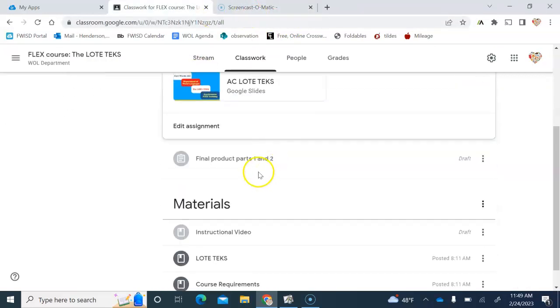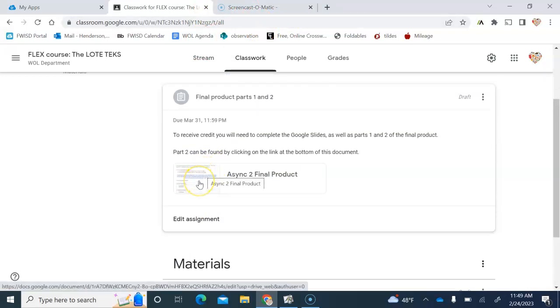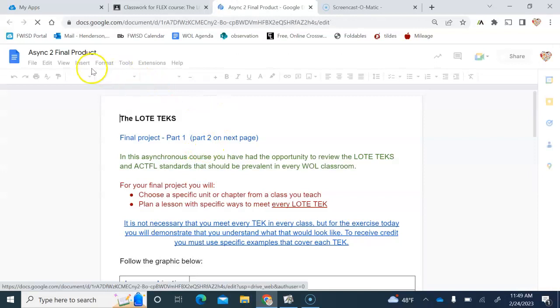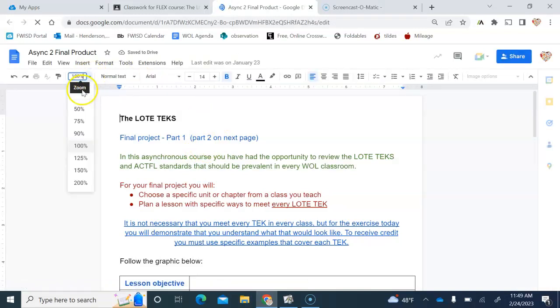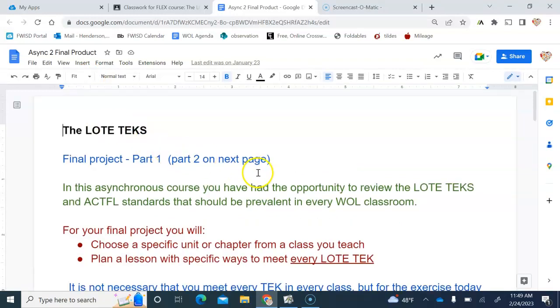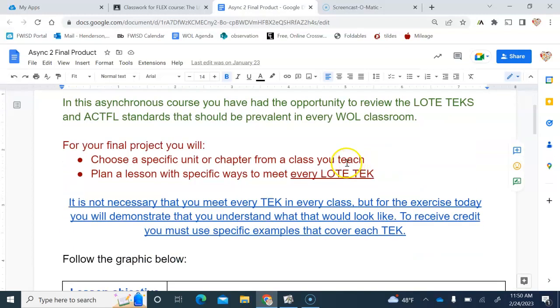The second part, now for the other asynchronous course, there was just 1 final product, and here there are 2. It's not as scary as it sounds. I'll show you how to do it. So this is async final 2, final product 2. And what we're going to do on this page, let me fix the zoom really quick for you. If you're blind like me, it says, you've had the opportunity to review the TEKS and NACFL standards that should be prevalent in every world language classroom.